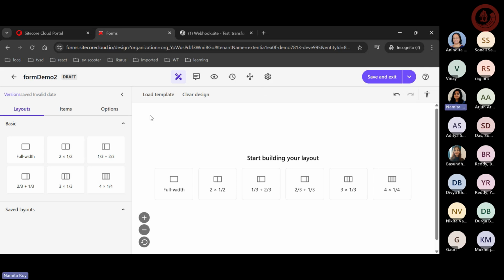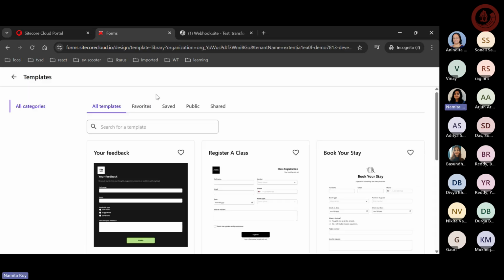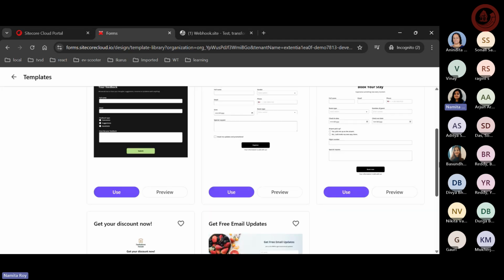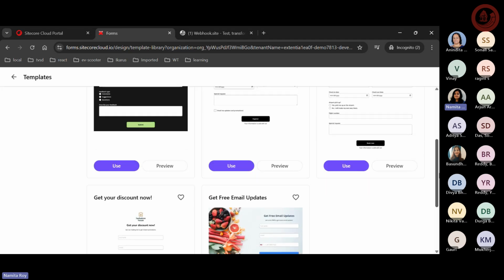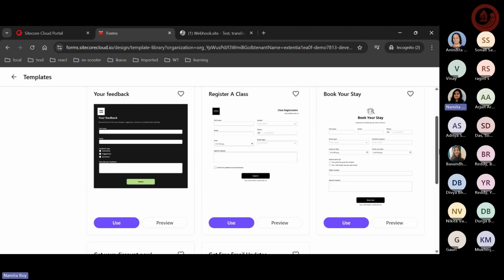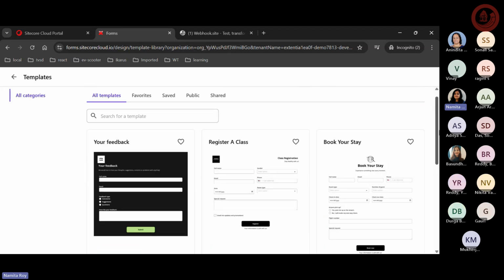This is your form creation canvas, where there are a set of pre-built form templates. You can select any of them if it matches your requirement, and you just have to add settings to configure your webhook, and it is ready to be used on your pages.